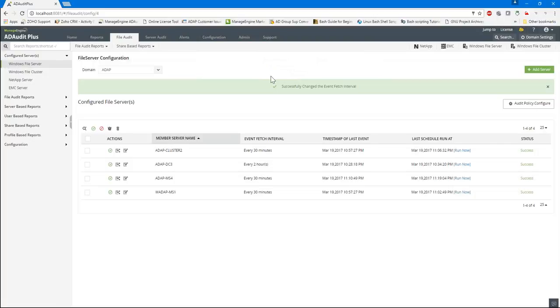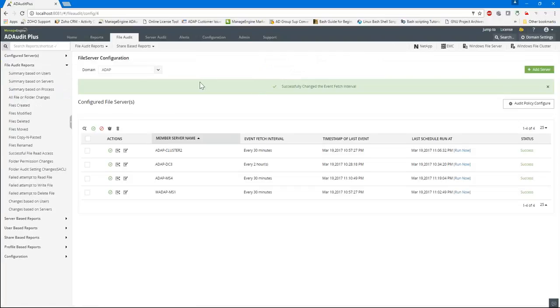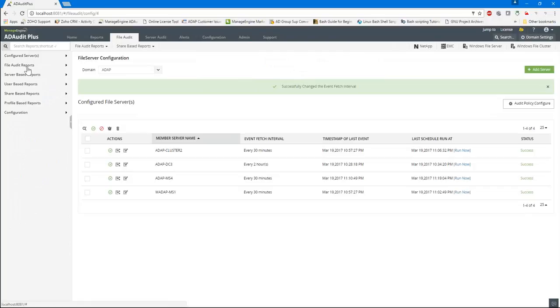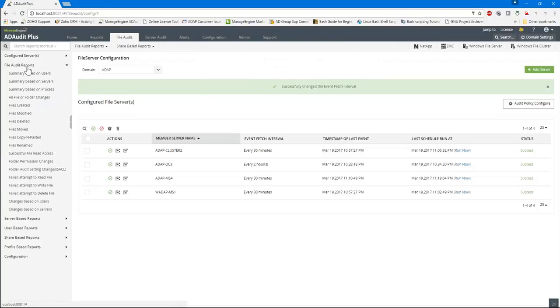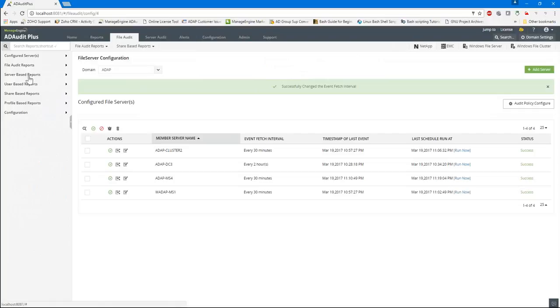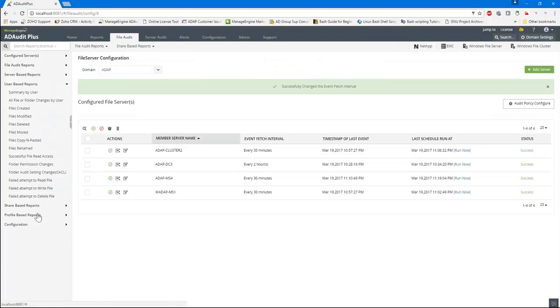Okay, so now let's say we have prepared the file server and configured it in AD Audit Plus. And now it's time to find answers. The solution provided by AD Audit Plus is going to be in the form of reports and alerts. We know that, right? If we go and take a look at the reports, what are the options available? We have different pre-configured report categories, and under each category, we have a few pre-configured reports available. And here I have file audit reports: server-based, user-based, and share-based.